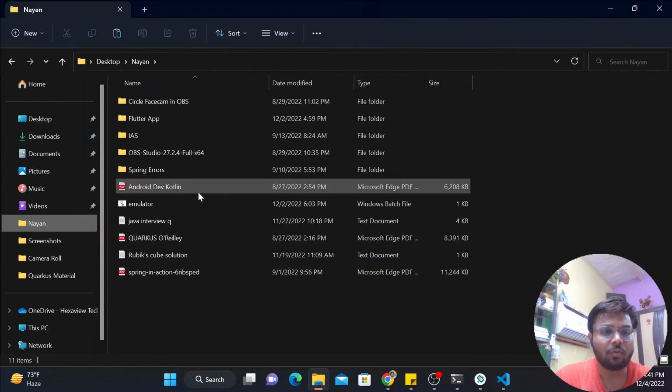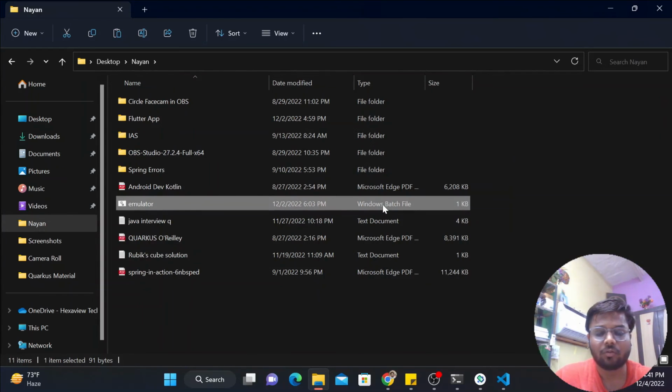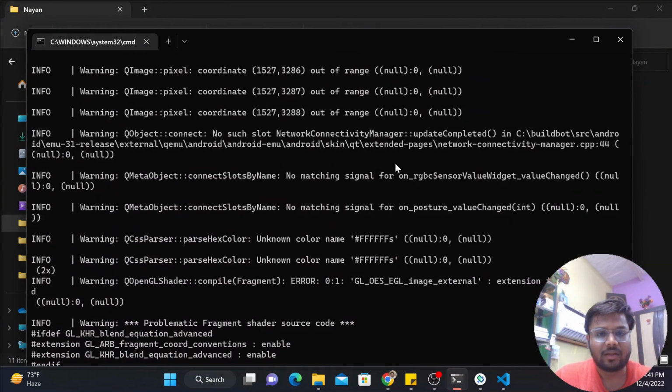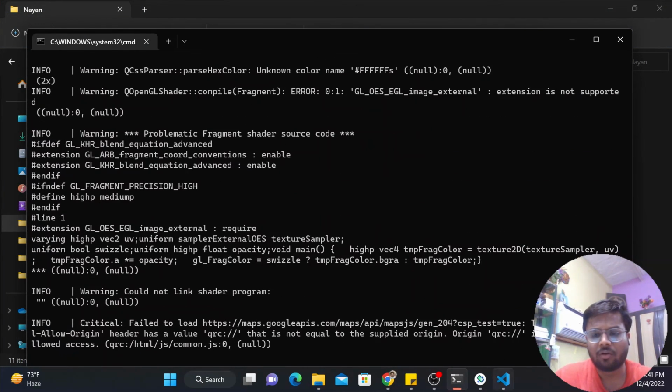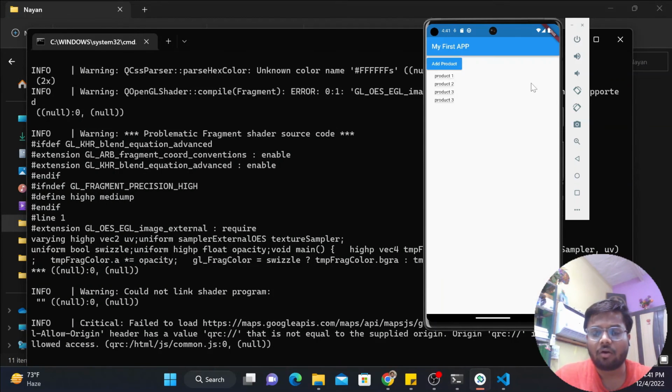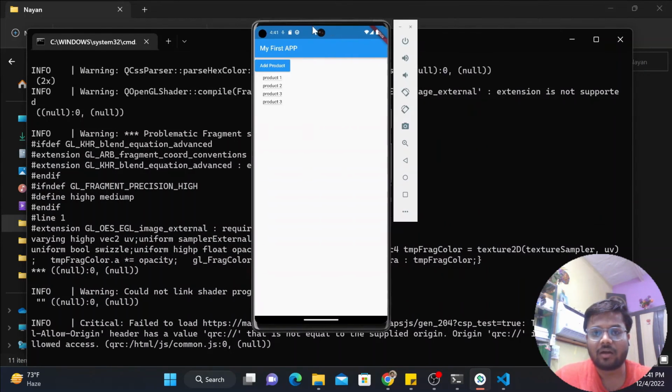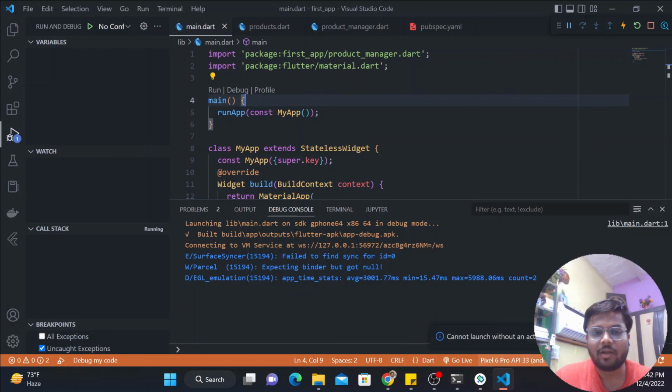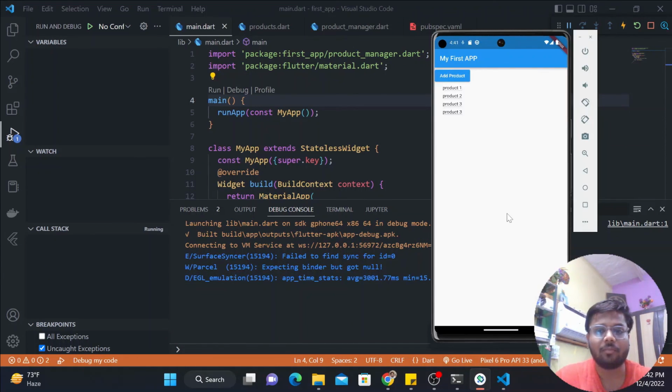Within the folder, I see this emulator. So here is a Windows batch file, and when you double click it, a command prompt will start like this, and several things would be written on it. Don't focus on that, and automatically your emulator will get started like this. Now you can simply go to VS Code and start debugging your application on your Android emulator.